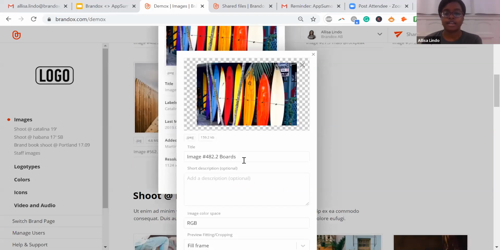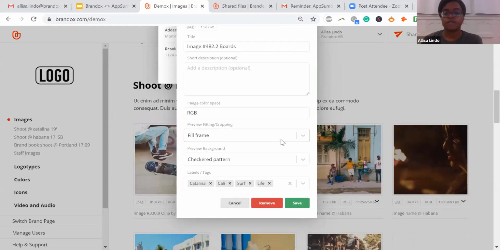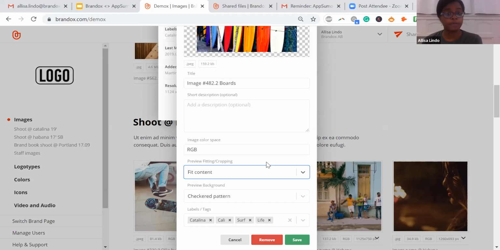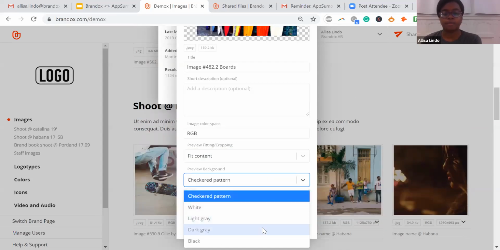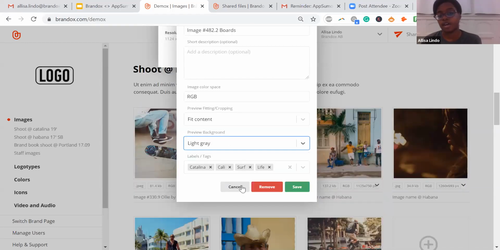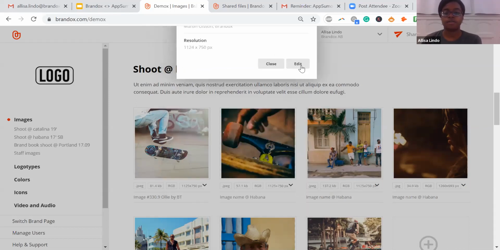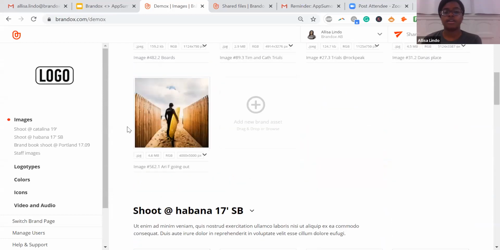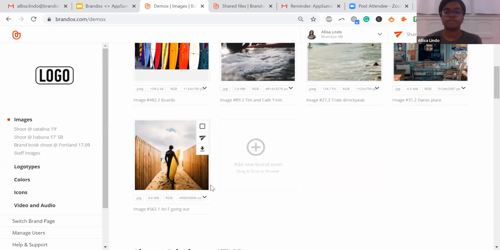I can edit this at any point. So if I want to change how this file is showing, I can change it to fit content. I can give it a background. These are the background colors you can select. So I'll give that light gray. I can add labels, tags, and so on. Save. And now that's been updated for this file.